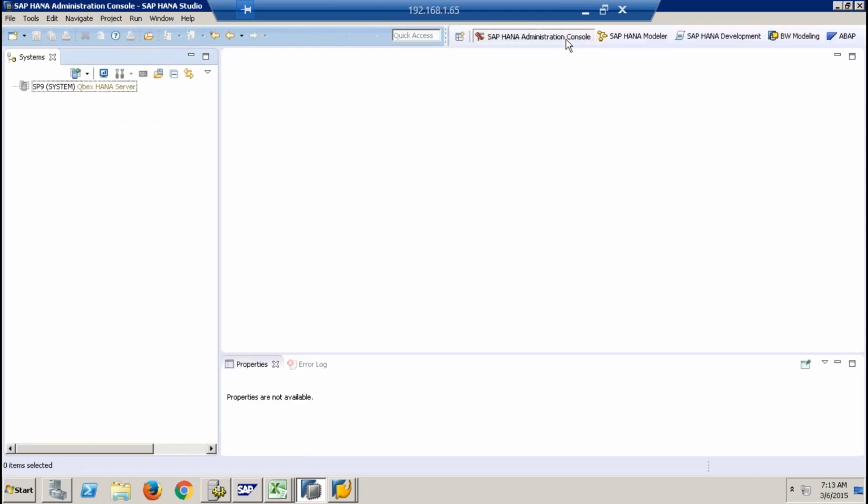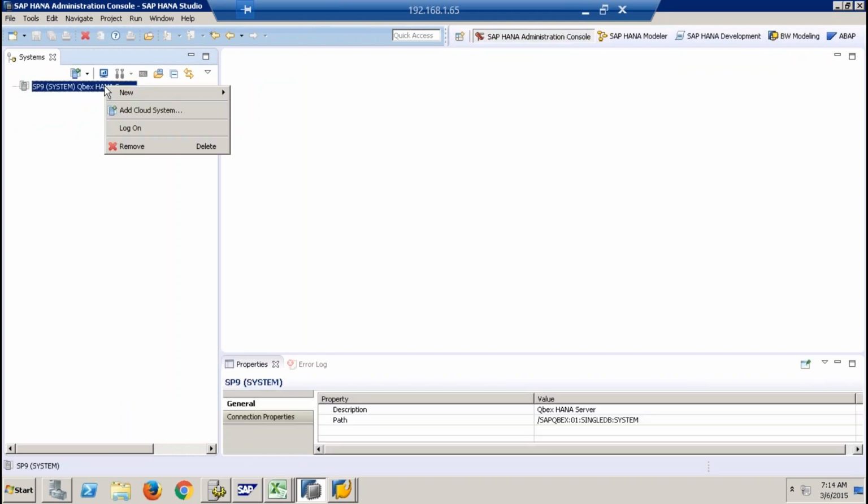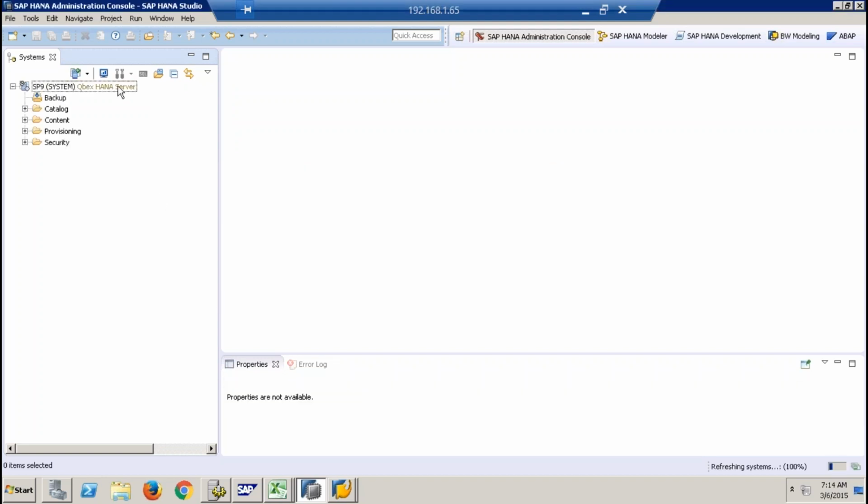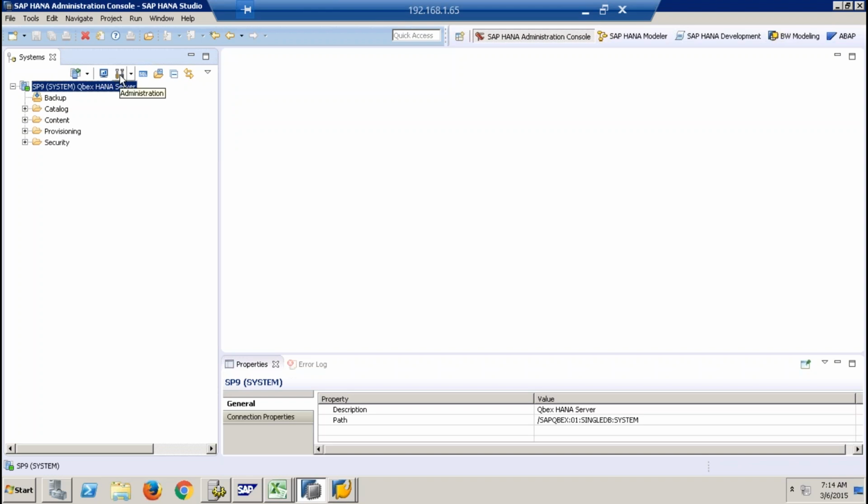Next we have another perspective called the HANA Administration Console. This will be majorly for administrators who are dealing with the server configurations. They use this perspective. They just get connected, and basically they use this icon here. What is this? Administration. They get in.